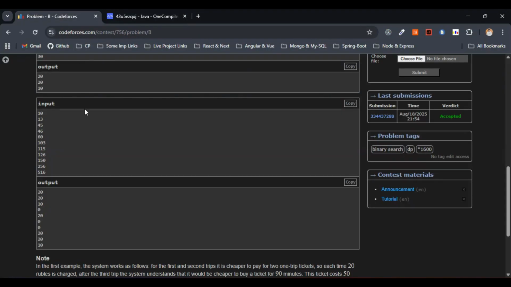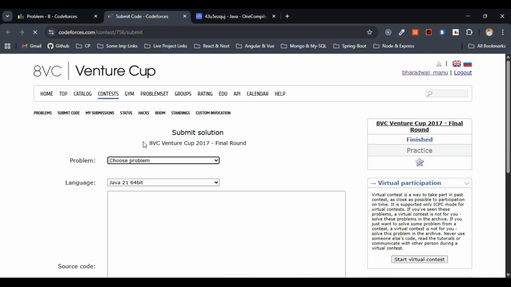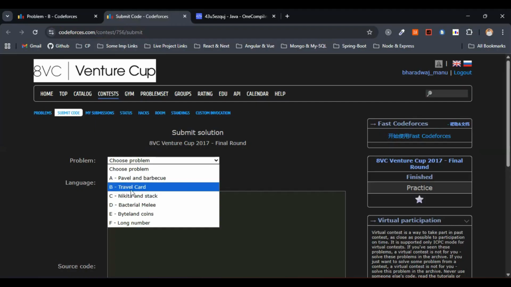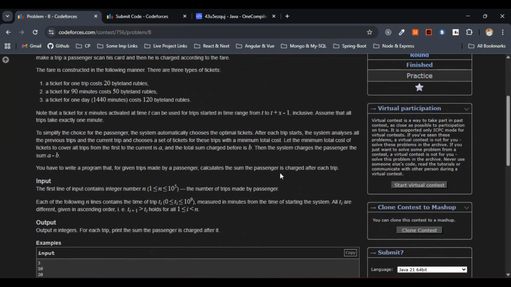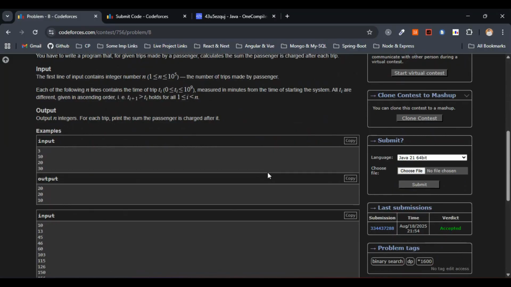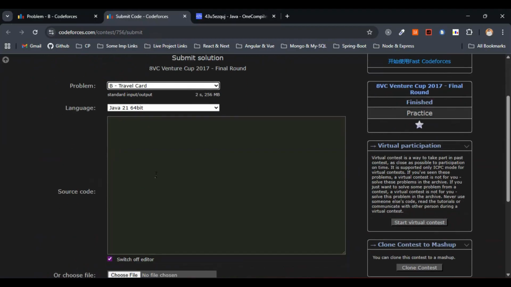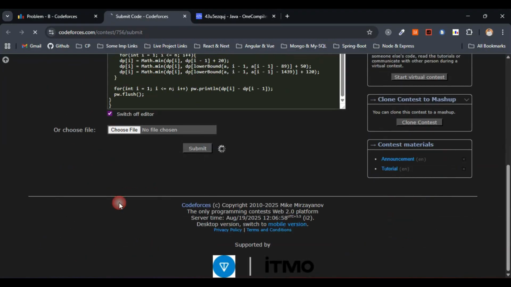So let me copy the entire code and hit the submit button here. Let's come to the submission part. This is problem B, travel card, right? This is rated 1600, binary search and DP. So this is fine. Let me paste this one and let me hit the submit button.